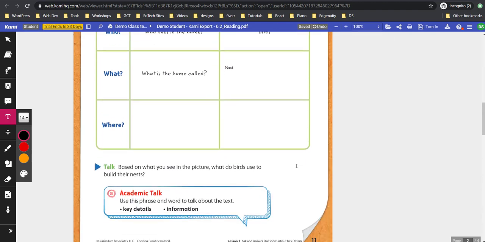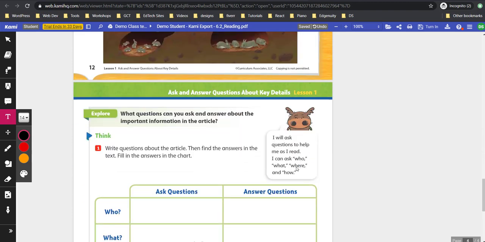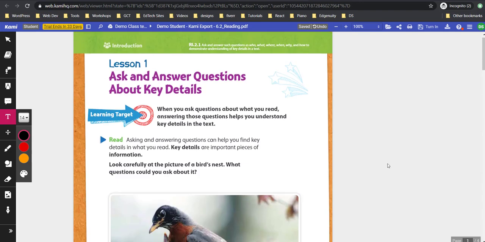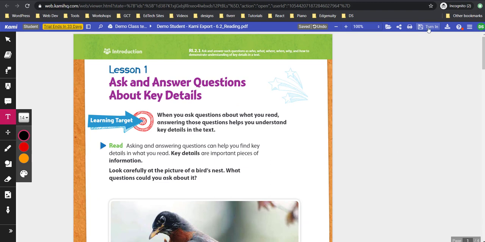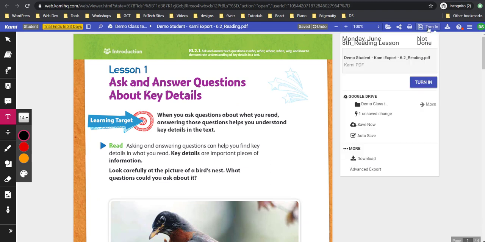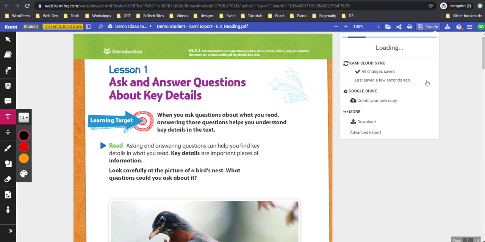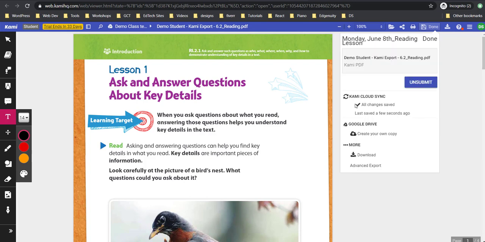When they're done, let's say they've completed the entire assignment, right, which is 4 pages, they would simply go up here to the top and select Turn In. And then it's going to say, do you want to turn this in, right? They would select Turn In again. Give that a moment to work. Everything is synced, right? And it has been turned in.